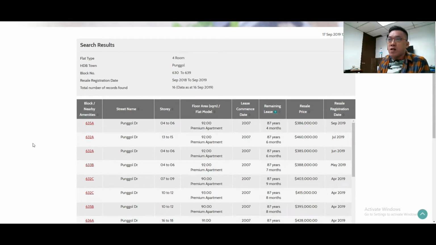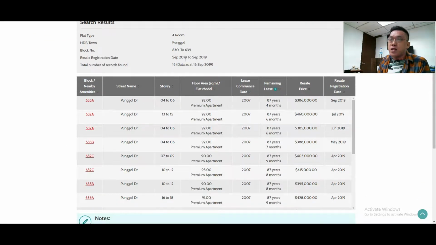From here, as I mentioned, because they are of the same cluster, they are all built in the same commencement date, all premium apartments. Perhaps there are some that have slightly 2 square meters less. You have to find out why. Not too sure, could be the layout. And then of course they will also give you storey 4 to 6, 13 to 15.